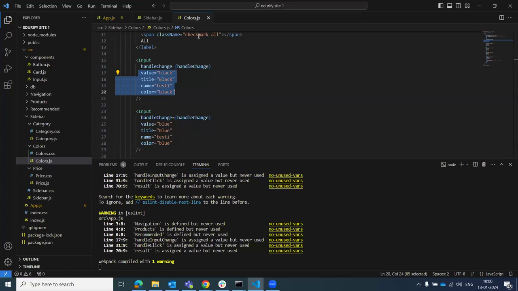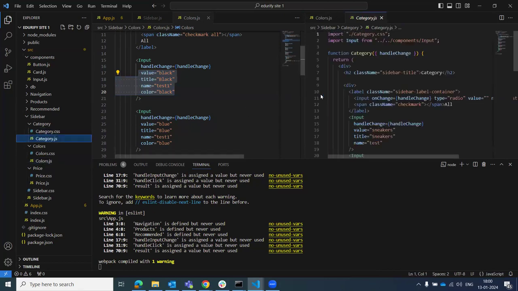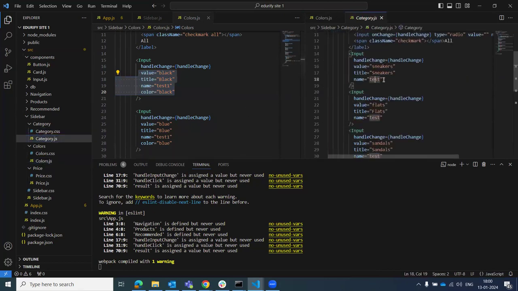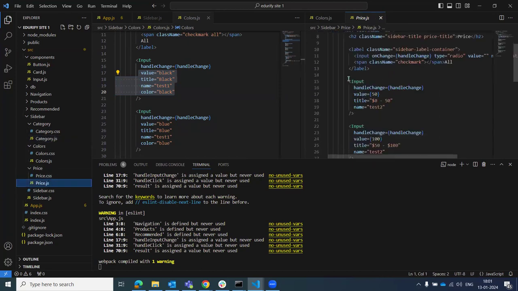If you observe, in colors we are sending black color, whereas in category we are sending sneakers, but the component is the same. Input, we can reuse it wherever we want. That's the reason we always need to create reusable components. Similarly with price, same thing: we are using the input component and just sending different props.